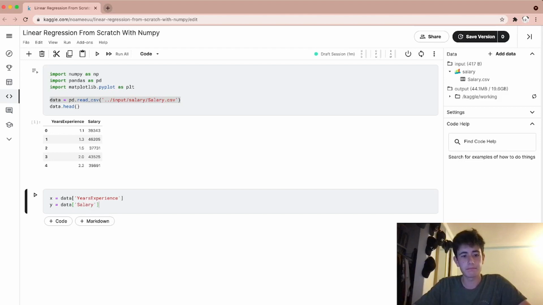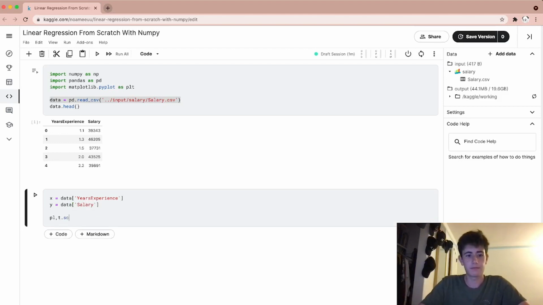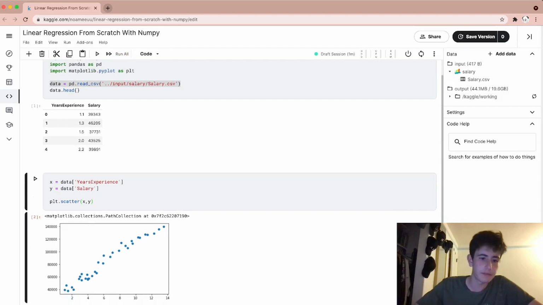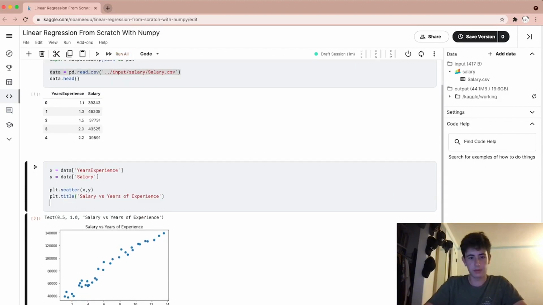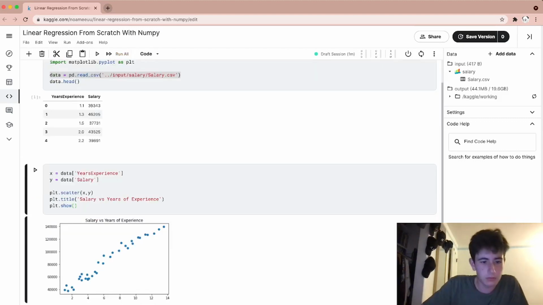So now that we have that, let's see what our data actually looks like. We'll do plt.scatter(X, Y), and we'll be able to see what our data looks like. So this is our data. And if you want to, you can label it: plt.title, salary versus years of experience. Let me just do plt.show. Okay, so this is what our data looks like.